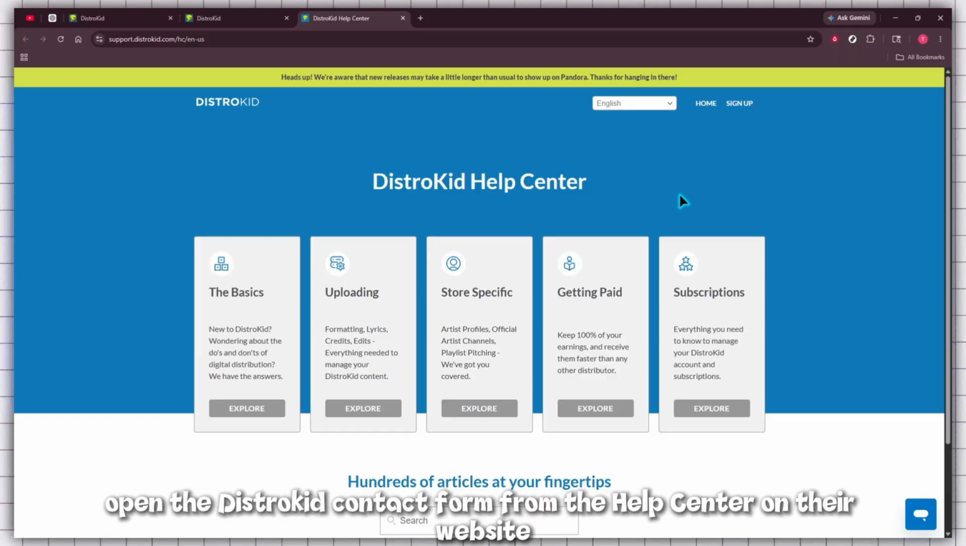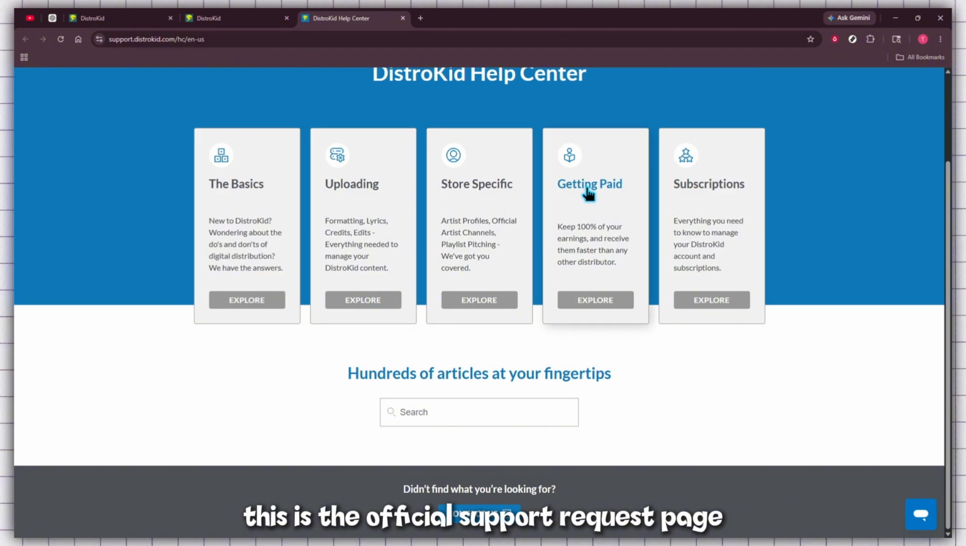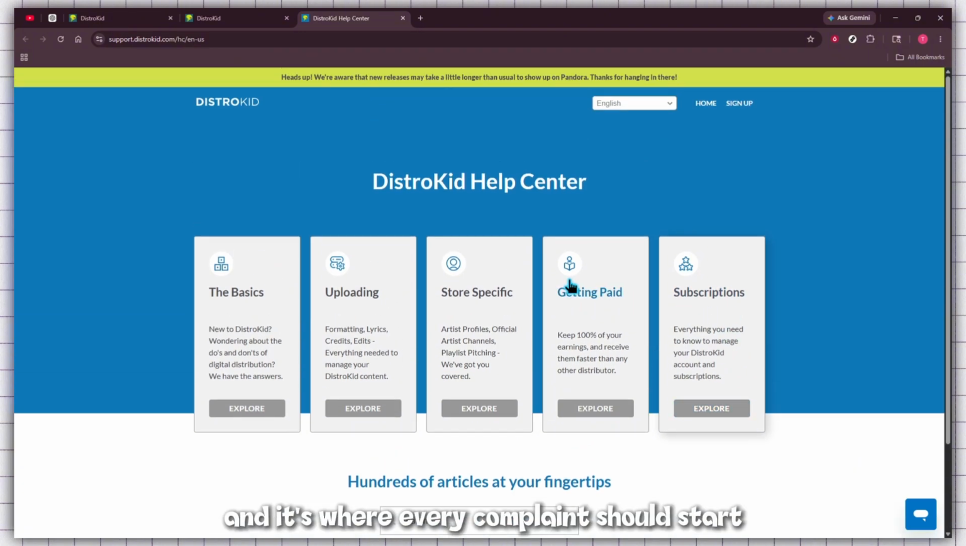First, open the Distrokid contact form from the Help Center on their website. This is the official support request page, and it's where every complaint should start. Using the form ensures your ticket is tracked and goes straight to the right team, rather than getting lost in general inboxes.